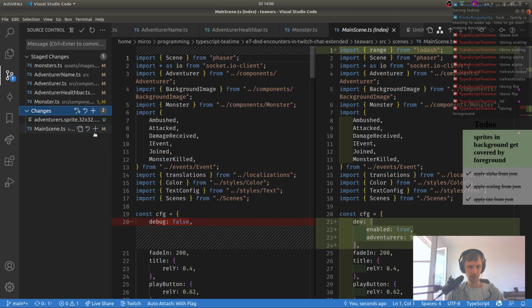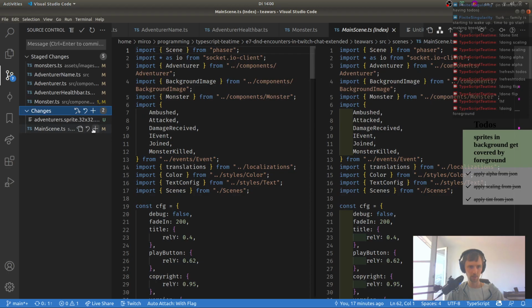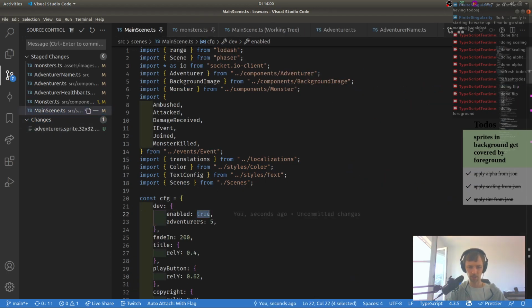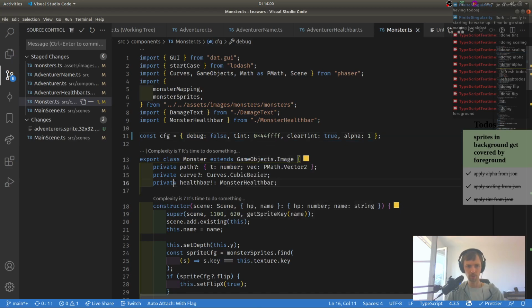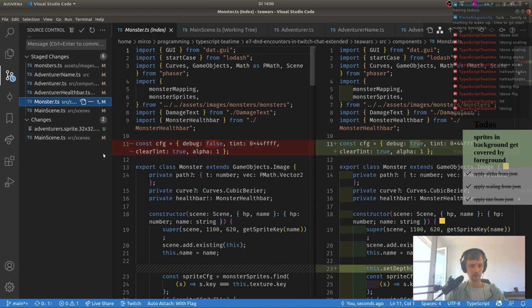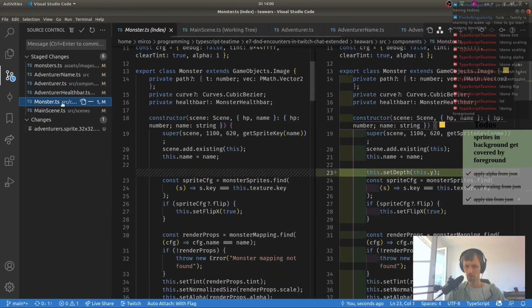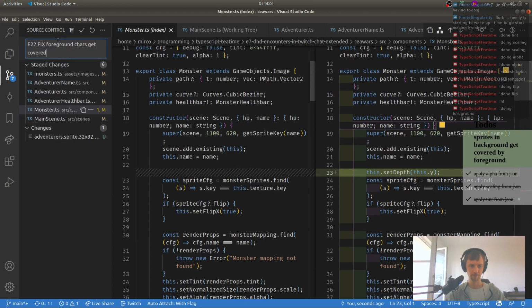I need to disable def again. Oops, my bad, for committing. Enabled false, and also this little dude here, false. Now everything is empty again and everything is fine. So what we did is episode 22 fix: foreground characters get covered by later edit sprites.